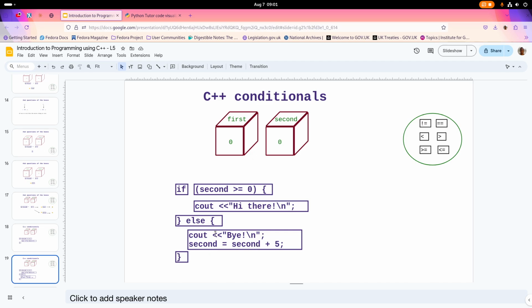Now, notice I can do as many actions as I want. Here, if it's true, I'm only doing one action. Here, if it's false, I'm doing two actions. Okay. And of course, I want to mention one thing. I'm going to show it again. The path if true, and this one, the path if false.